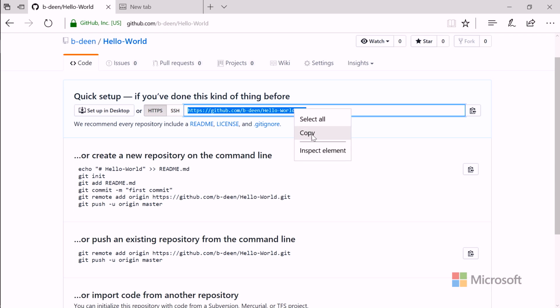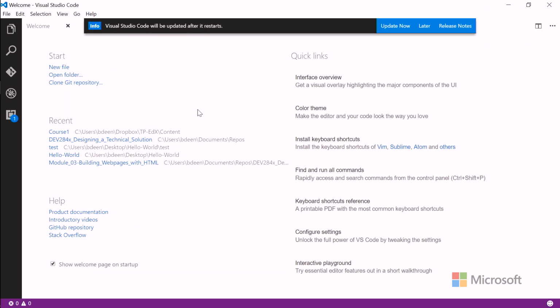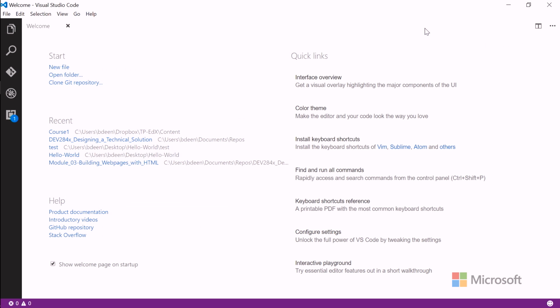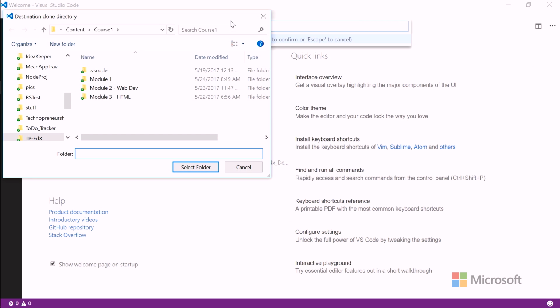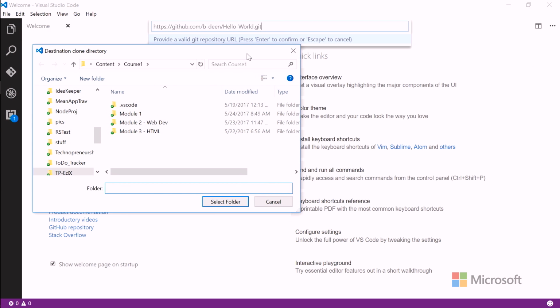So I've just copied this here, and I'm copying the HTTPS URL. So now that I've copied it, I'm going to switch over to Visual Studio Code on my computer. And from the home screen of Visual Studio Code, from the Welcome tab, you should see an option to clone a Git repository. So I'm going to click that and then enter that URL that I just copied and press enter. So once I do that, Visual Studio Code is asking me where I want to store this repo on my computer. So I'll create a new folder for that.